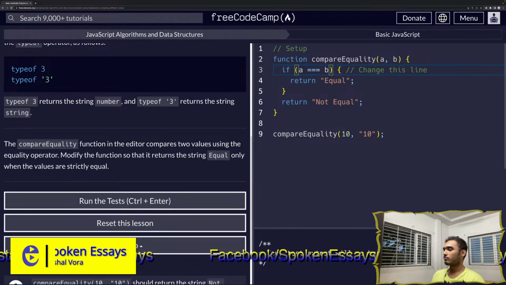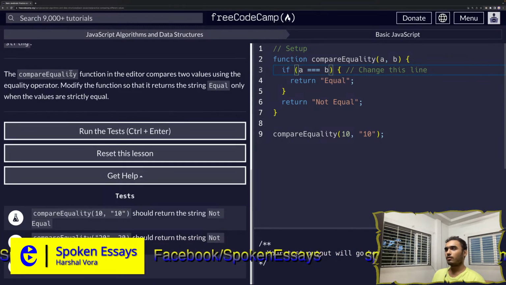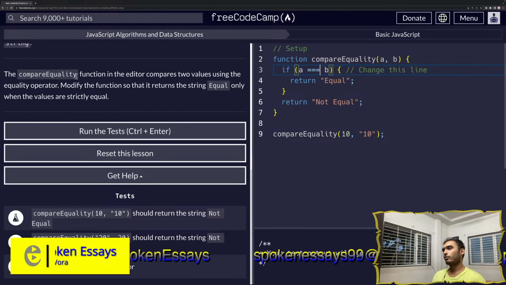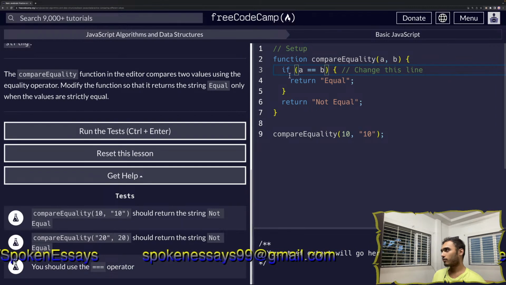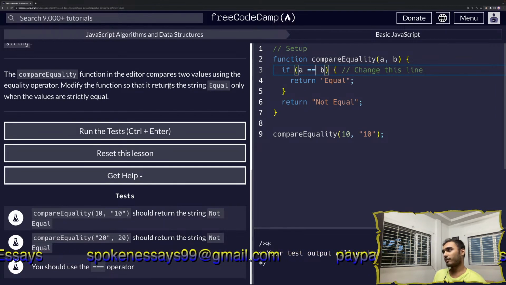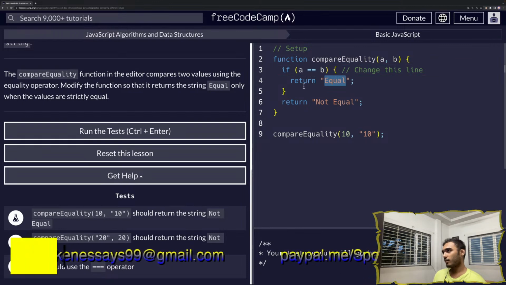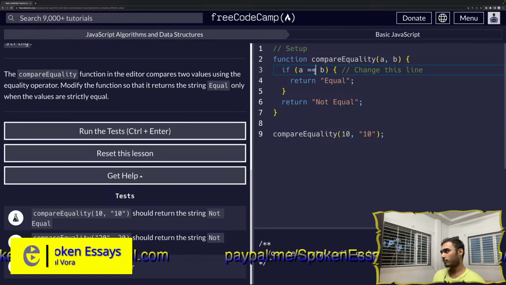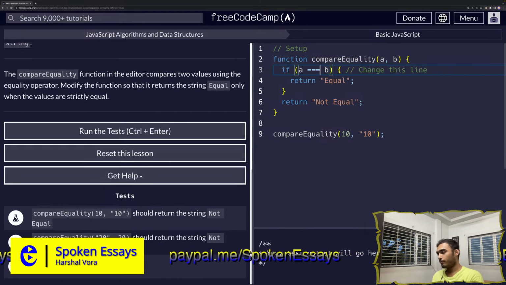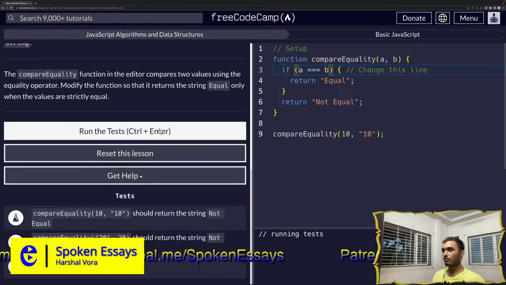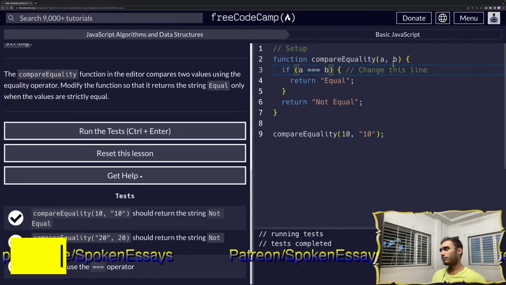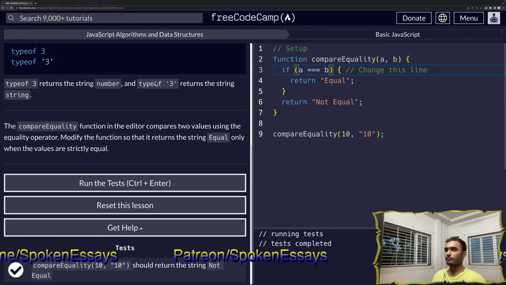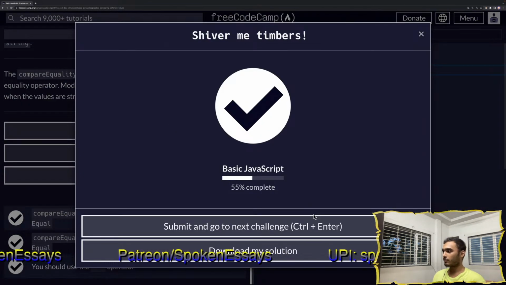Is that it? Let's check. Let's read this again. Maybe I missed something like I always do. So the compareEquality function in the editor compares two values using the equality operator. Yes, it did. This is what the code was like. Modify the function so that it returns the string Equal only when the values are strictly equal. So for strictly equal, we put this. That's it, I think. Yep. So we learned about typeof. Oh sorry, I should have clicked on this.